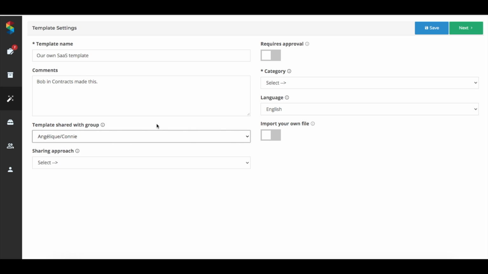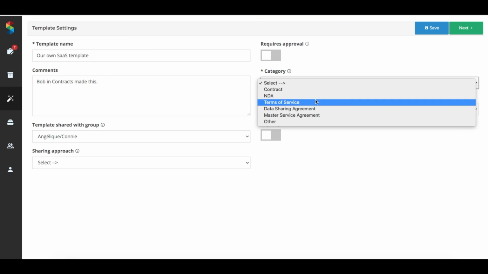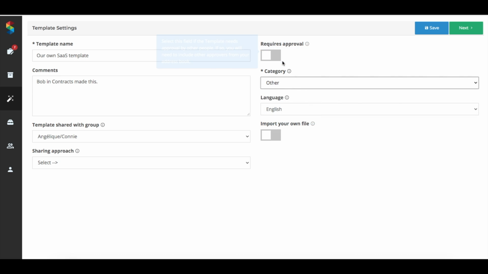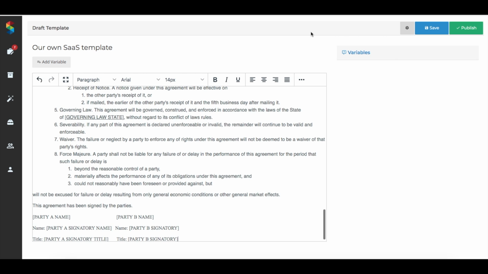After that, if you're a slightly bigger company, say, and you need someone else to approve your template, you can say it requires approval here and put it through an approval process before it gets approved. And here you can then label it. Let's say it's, well, I don't know, other. It doesn't require approval. Language is English, and I'm going to copy paste some text. So here we go. I've got some text, copy pasted, off it goes.